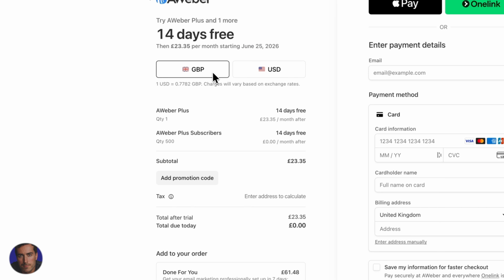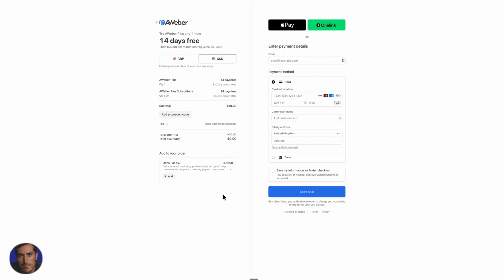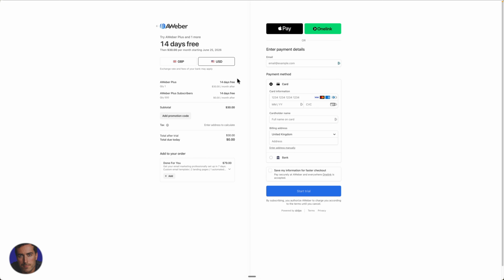So there's the prices in GBP. You can check them out in USD. You can change some of your options right here, but this is essentially how you get the free trial. You will need to put your card information or your banking information in here through this Stripe checkout form. You can use Apple Pay, Link, whatever other options you have on your system, but plenty of payment methods.